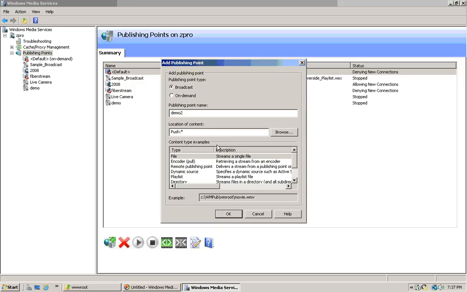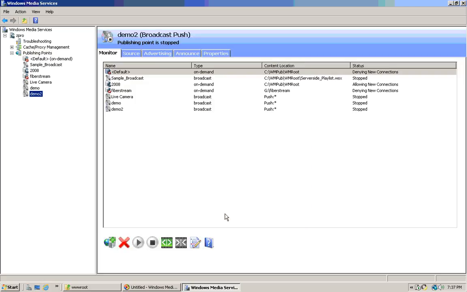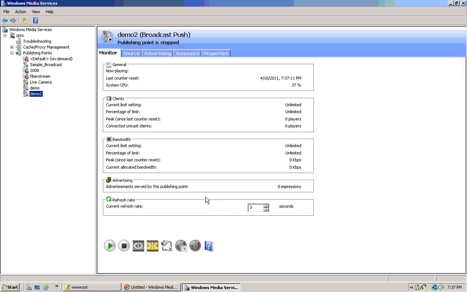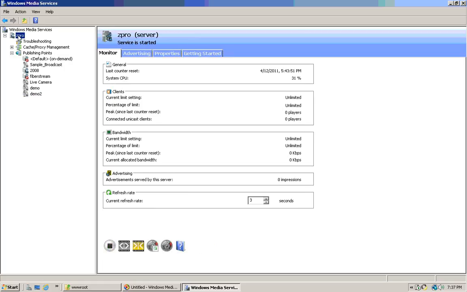Put encoder push. The content type example, we want to put push. Click on that. Click OK. Click on the name of the server. Go back to the server.